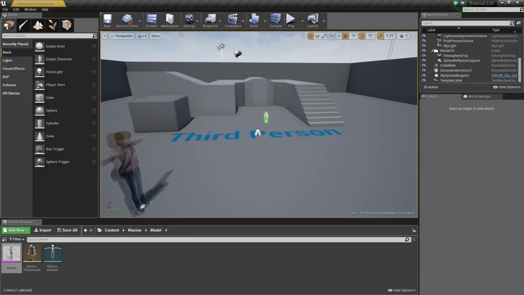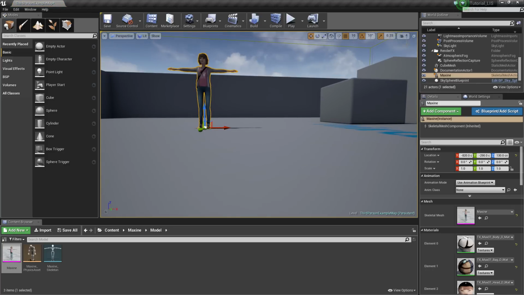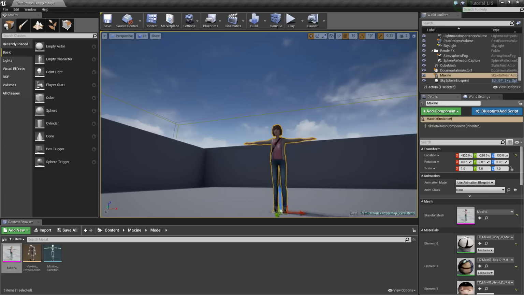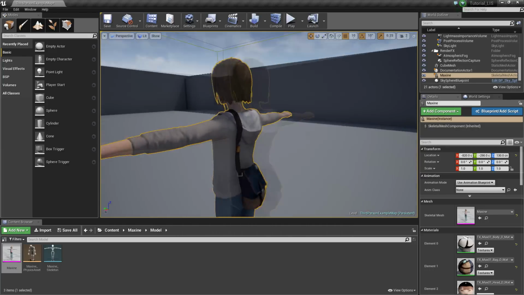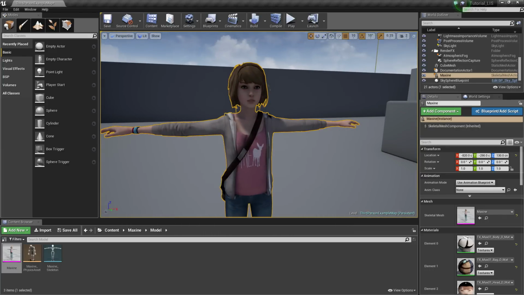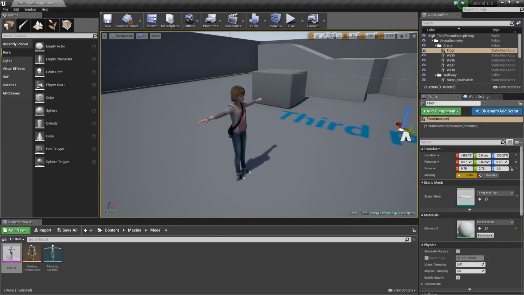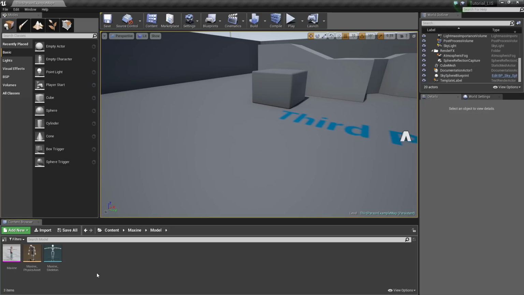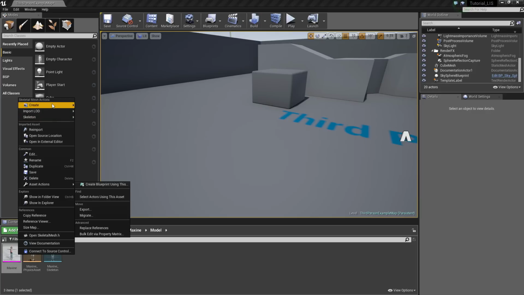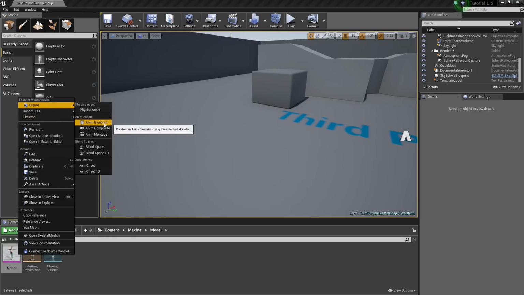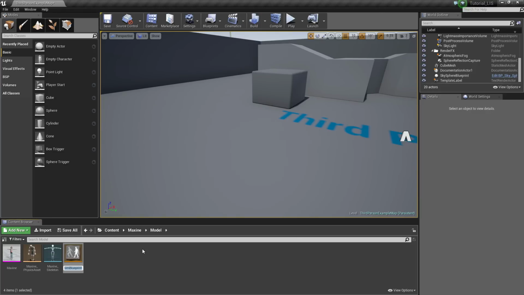Come back to Maxine. I drag the model inside the level just to make sure that now she's not gray, but she has all the material, all the textures now. Now we need to create an anim blueprint. So I right click and go to create anim blueprint. I rename it Max anim blueprint. It's where you will have all the animation stored.